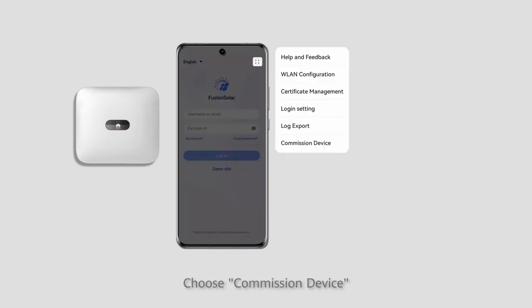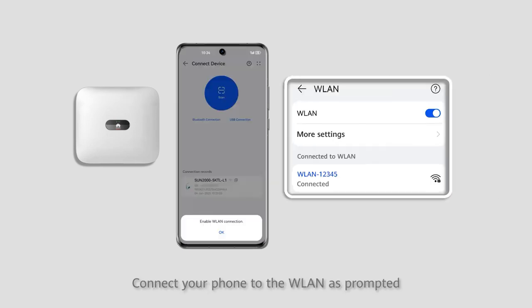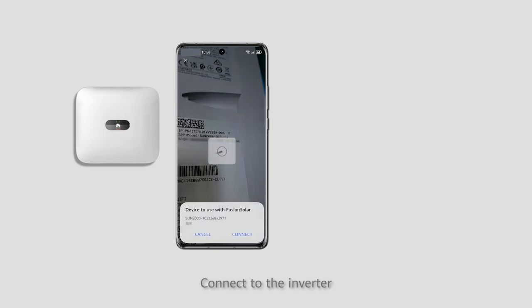Choose Commission Device. Connect your phone to the WLAN as prompted. Scan the device QR code. Connect to the inverter.